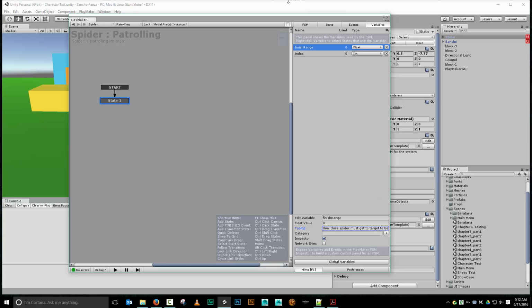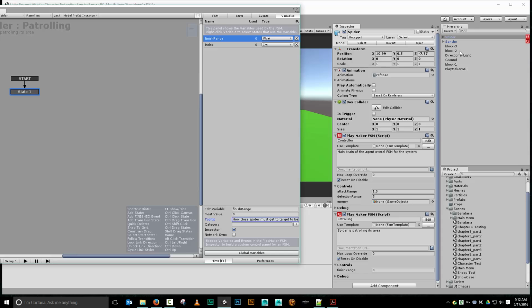Okay, now let me just show you what I did right there really quick. So we're going to come over here, grab our spider. Here's our patrolling. Notice it has a finish range right here. And if I hover over it, you can see the tooltip. That tooltip nicely reminds me when I'm working with this later, or somebody else that might be working with it, what is this variable for?